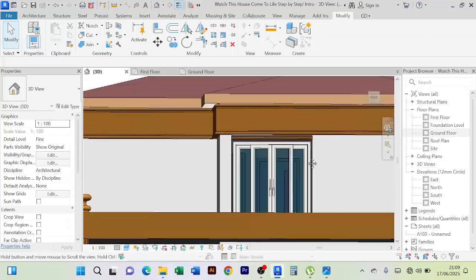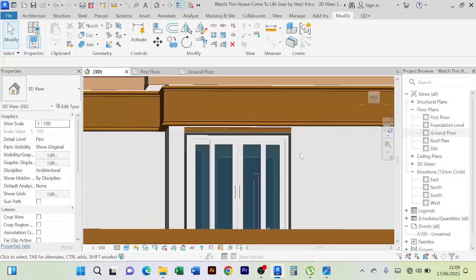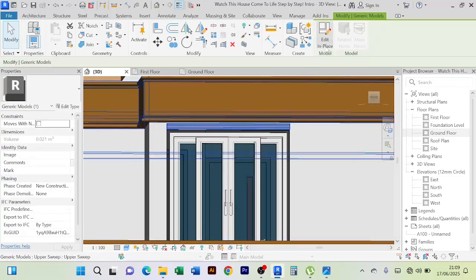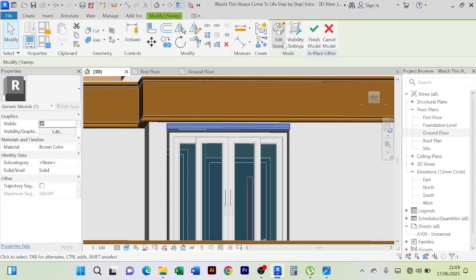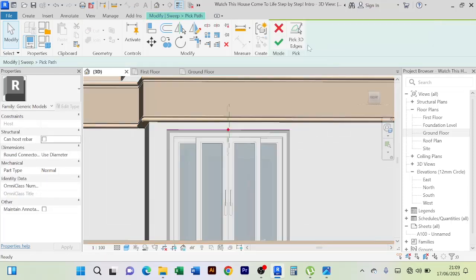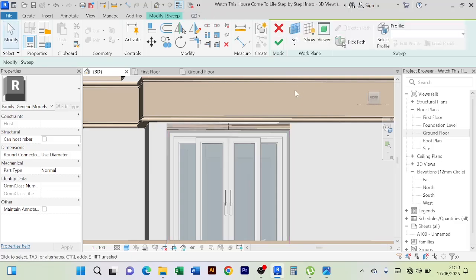So now we're going to make it all round. You click on it again. You come to edit mode, edit in place. You click on it again. You say edit shape, pick path, pick 3D edges. You pick this side and you pick this side. You finish up.